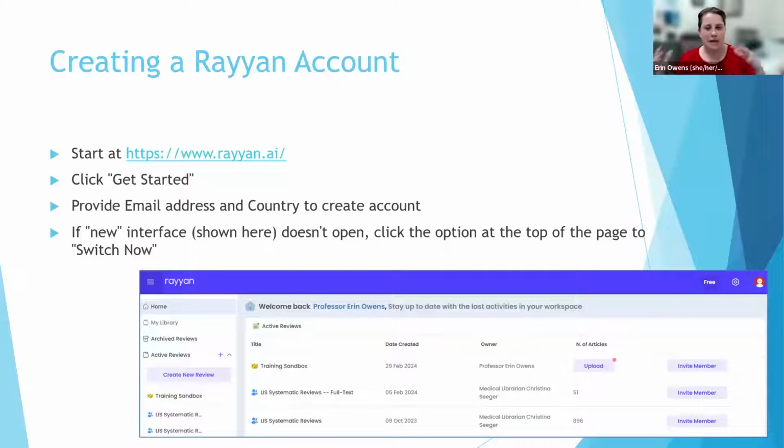They're right in the middle of a change in the interface. So when you first create an account, it might be in the older legacy interface. I'm going to be teaching the newer interface that they're moving to. So when you first get in, if it doesn't look like mine with the blue bar at the top, then you should instead see a button to switch now, and that will move you to this new interface.